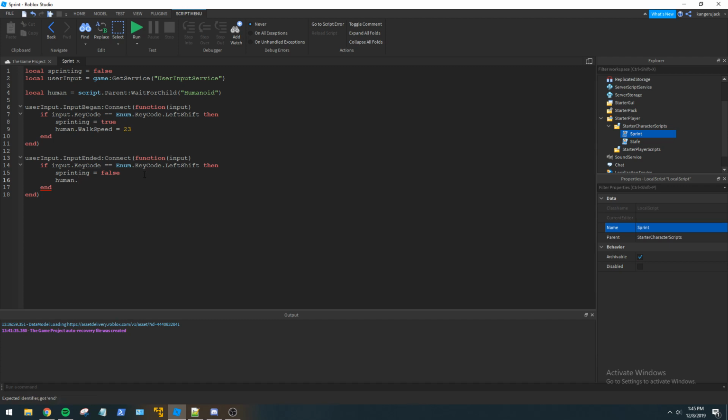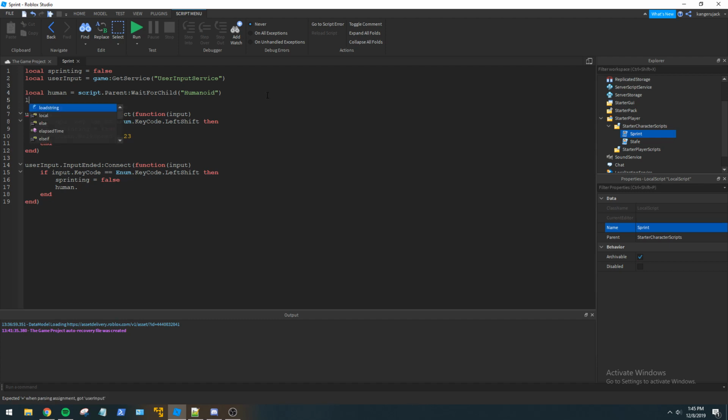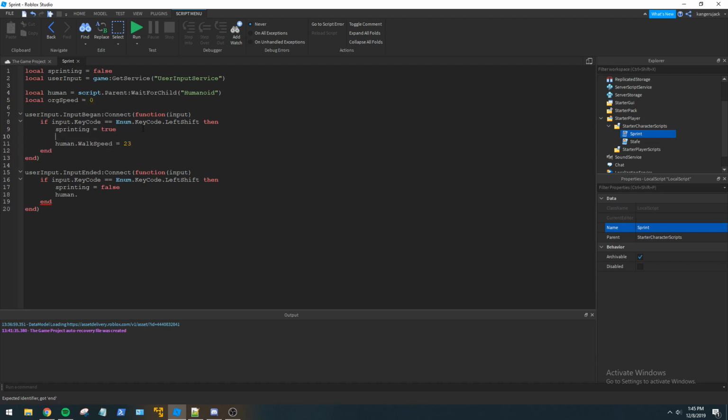We should probably keep track of the movement speed. So we'll do local original speed, equal to just 0 for now as a placeholder. And then we'll set original speed equals human.WalkSpeed, so after we're done sprinting, we can set it back. And actually, we're going to do this just so this has more flexibility.